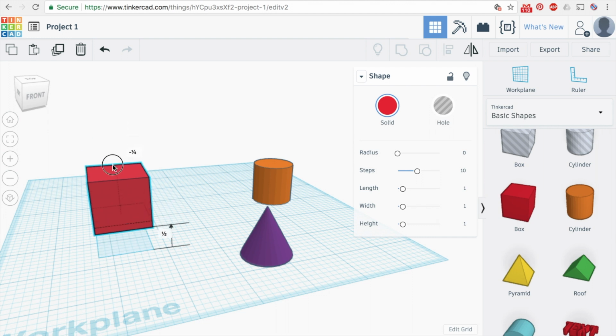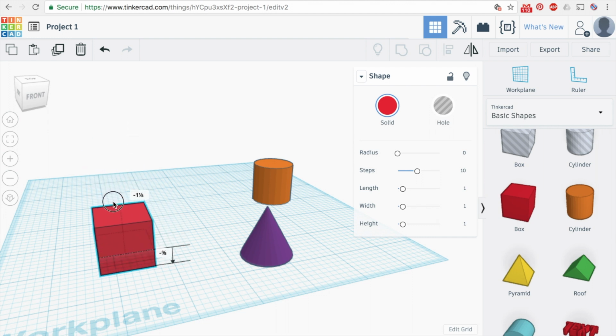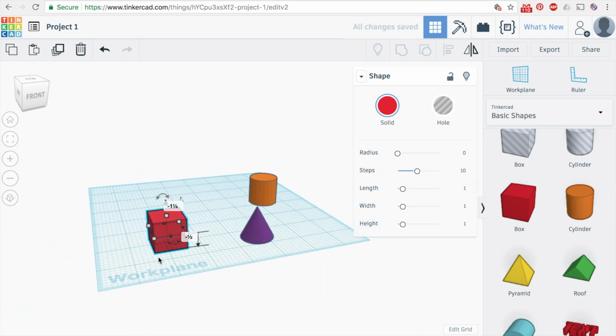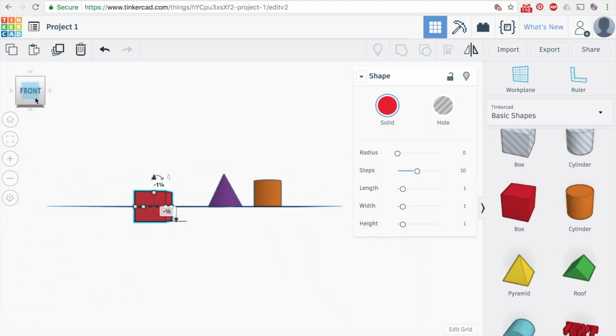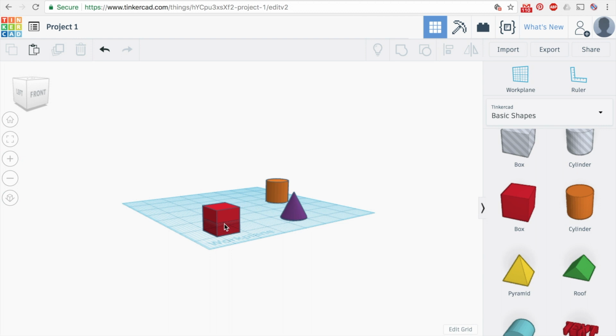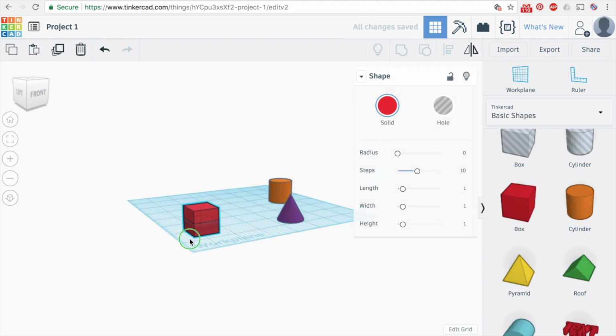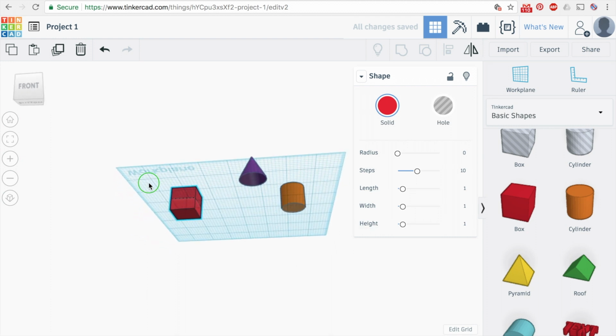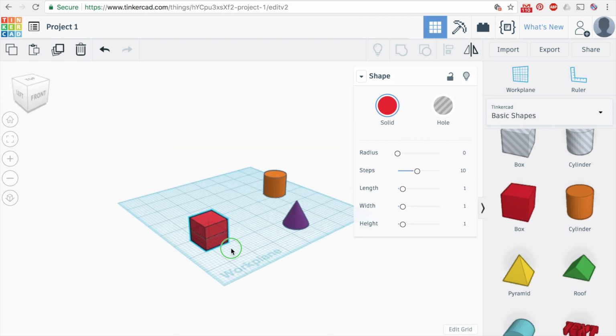You can also go into this negative space underneath the work plane. So you'll see as I go underneath the work plane, it'll become a negative number. And then when I go to the front, you can now see that there is a 1/2 of an inch underneath the work plane. So when you're changing the depth or the height, it's important to click on the different views to get an idea of how high and how low your object is.